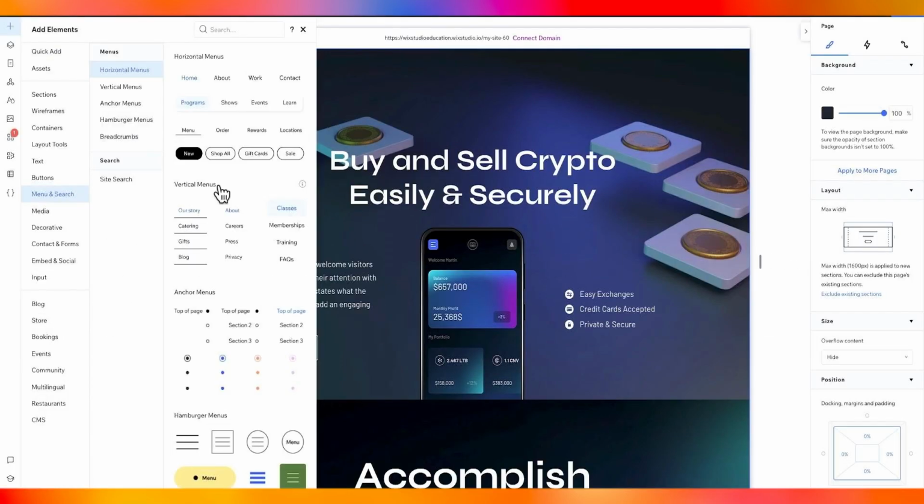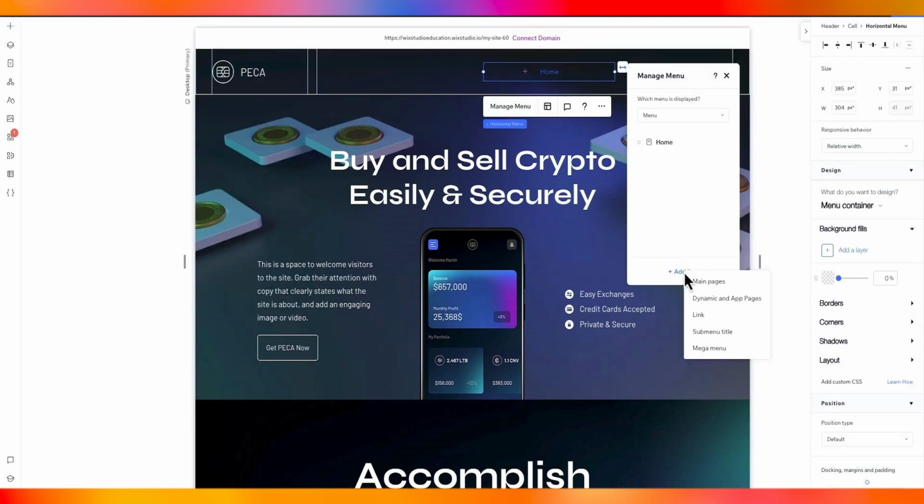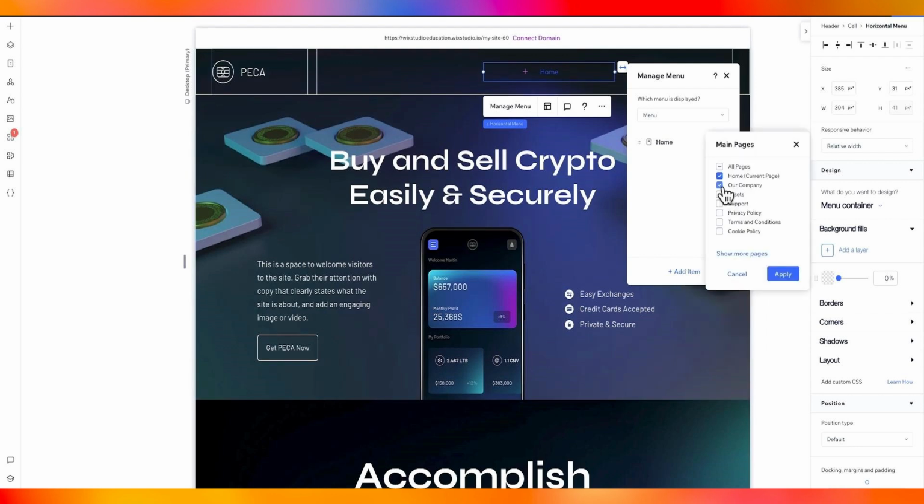So let's get started. Now as you can see towards the right of it, you can see all of these different kinds of menus. Just click on any one of them and drag and drop them into your page. Now just click on that menu and click on manage menu, and now click on add. Now here you can choose your main pages, your dynamic and app pages, links, submenu titles and pages menus. Now just choose your main pages and click on apply.